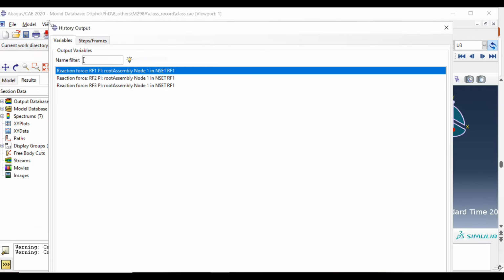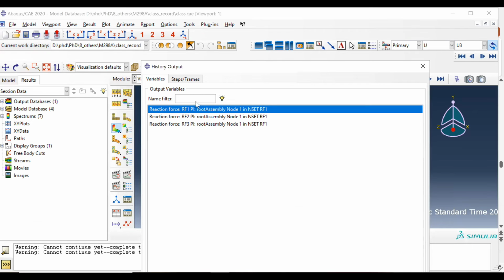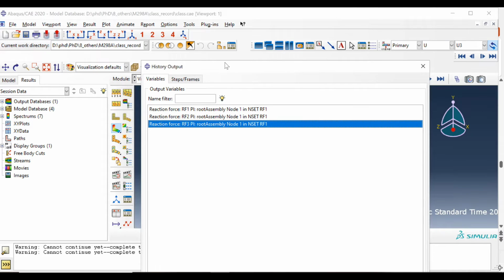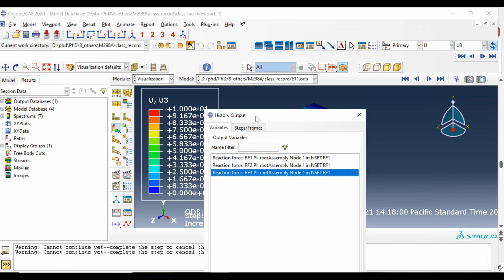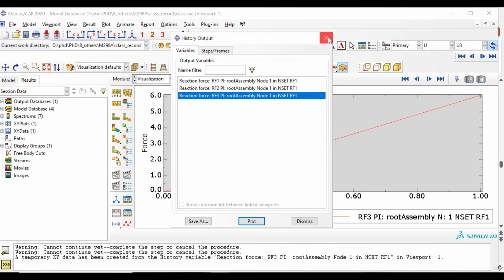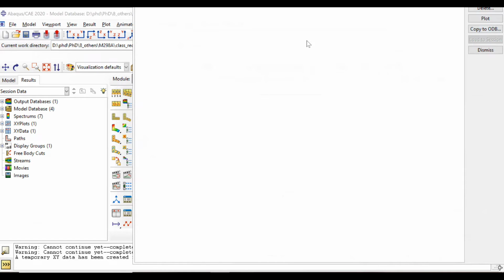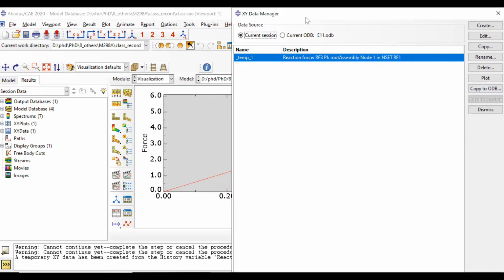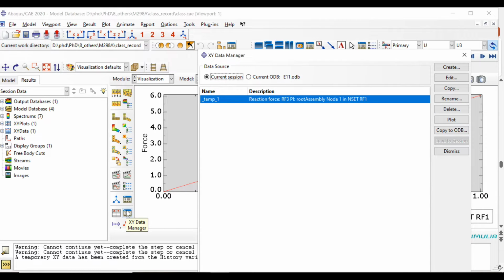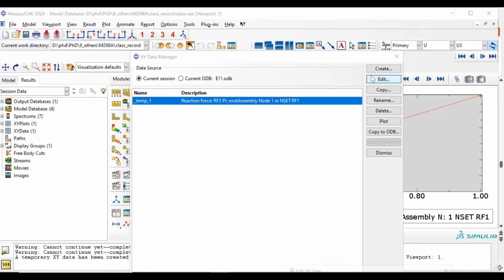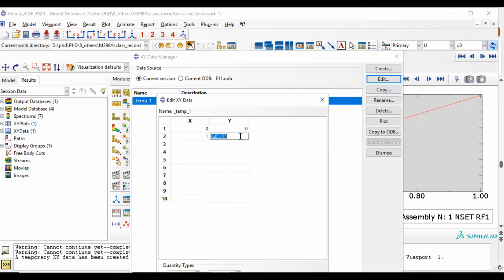So we'll go to the history output, then click the reaction force 3. Then we click plot. So here is the reaction force as a function of time, which is also a function of displacement. If we want to know the data, we can click the XY data manager, and then click edit. Then it will pop out what the value is. So it's 6.05175.